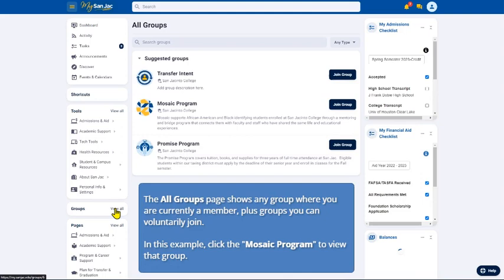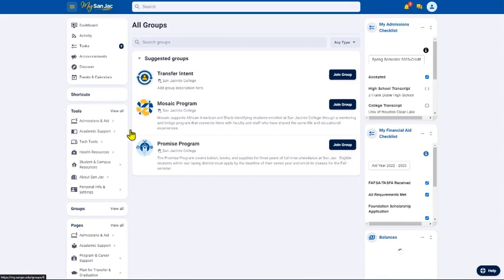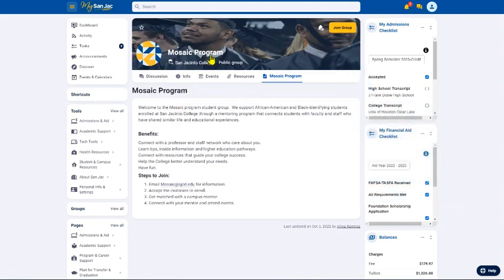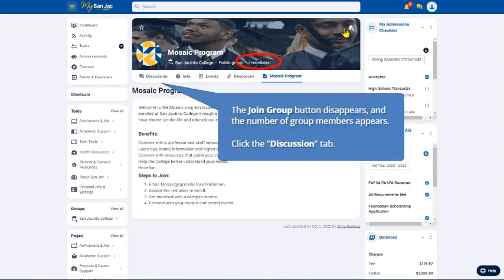The All Groups page shows any group where you are currently a member, plus groups you can voluntarily join. In this example, click the Mosaic Program to view that group. The group displays a web page with more details/info about the group. If desired, click the Join Group button. The Join Group button disappears, and the number of group members appears.